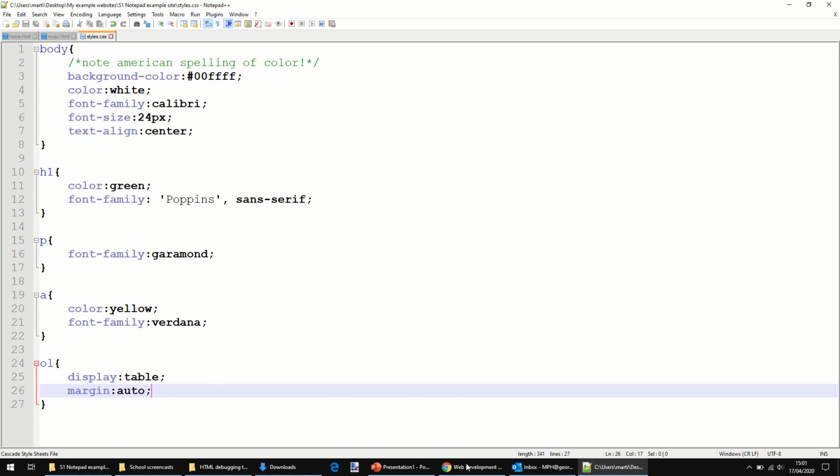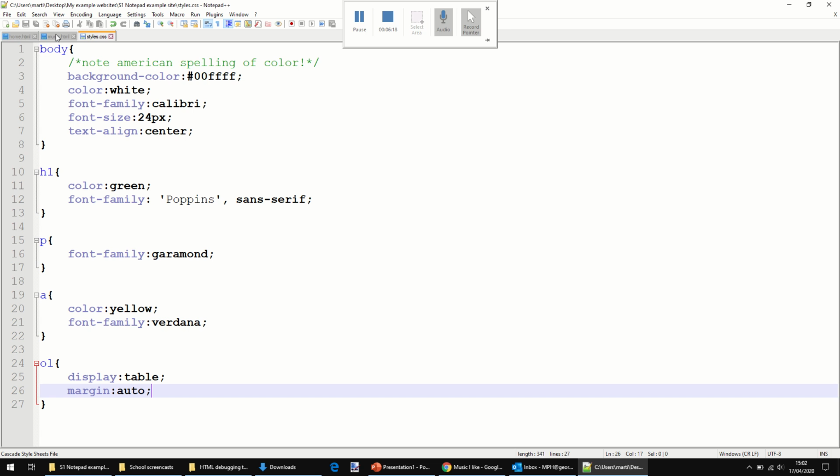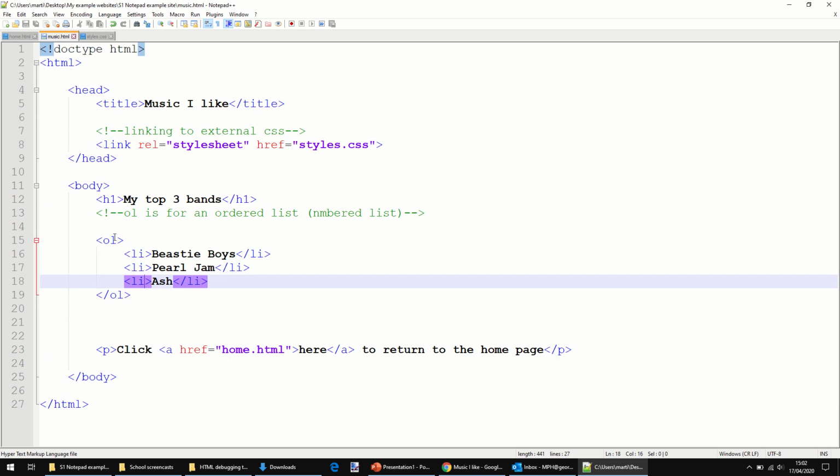I'll see if that fixes things. Let's go back to the page. There we go. Nice little trick. Still a little bit weird, isn't it? We still get this sort of thing. Number 3 and then Ash is centered right over here. But it's a lot better. Okay. It works nicely if it's not center aligned. That is an ordered list, a numbered list.